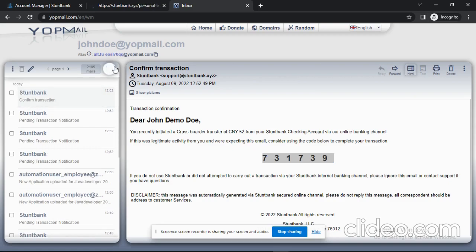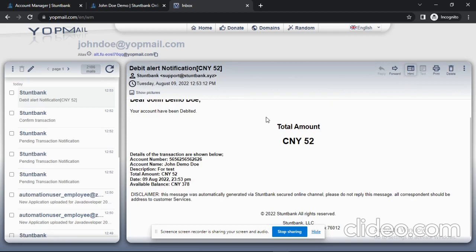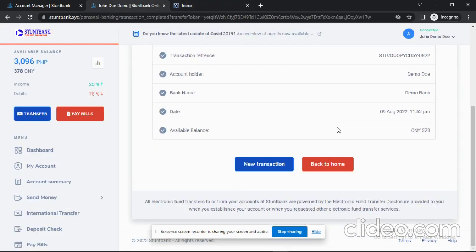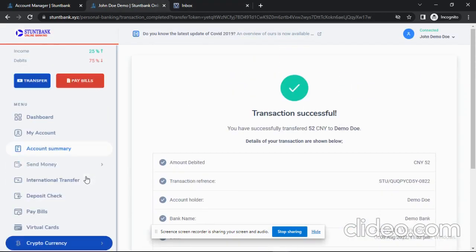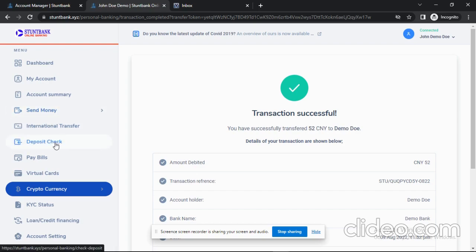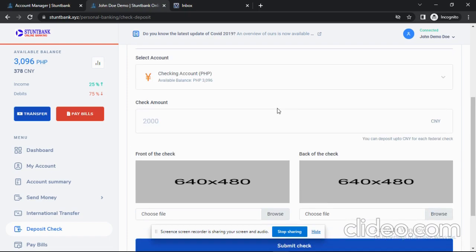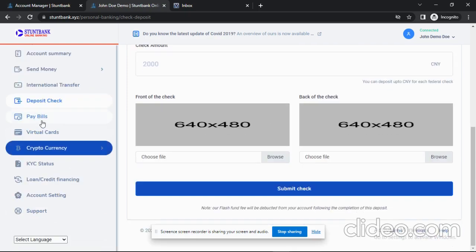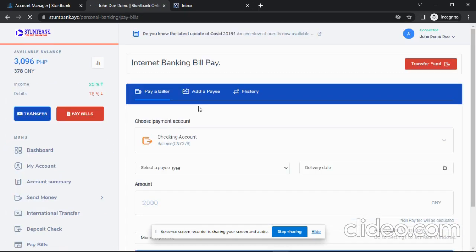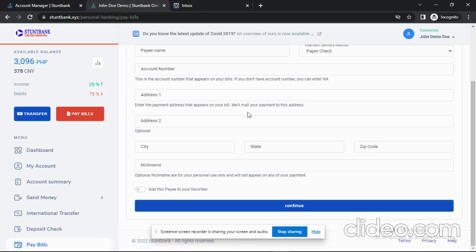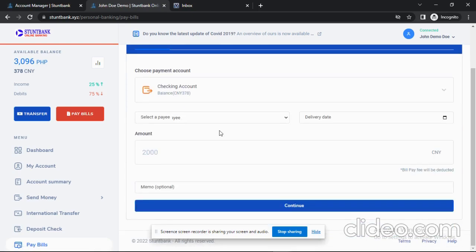So this is the debit alert notification that we just got. We also have check deposits. You can deposit check, you can pay bills. It's also the same process. You can add a payee and all that.